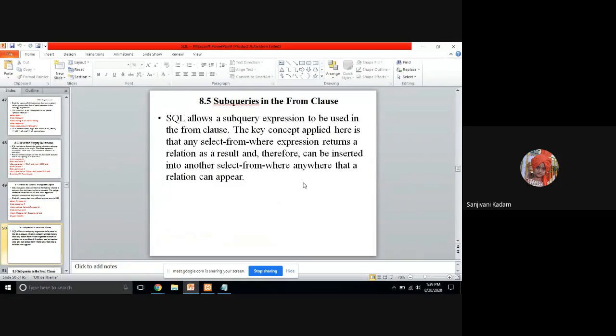Next, the main thing we are going to learn is subqueries in the from clause. SQL allows a subquery expression to be used in the from clause. The key concept is that any select-from-where expression returns a relation as a result, and therefore can be inserted in another select-from-where anywhere that a relation can appear. There are three main clauses, select, from, and where, and the output of these three clauses together is always a relation. So wherever a relation can be, this subquery can be.